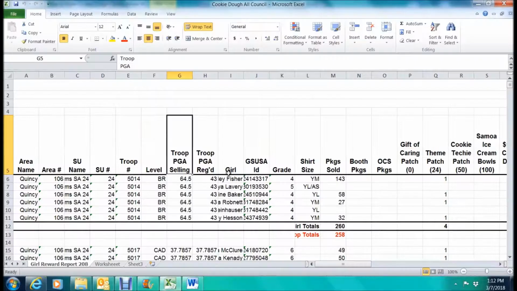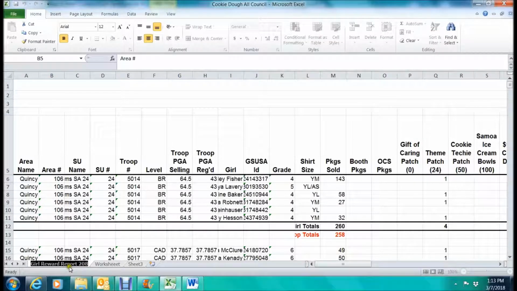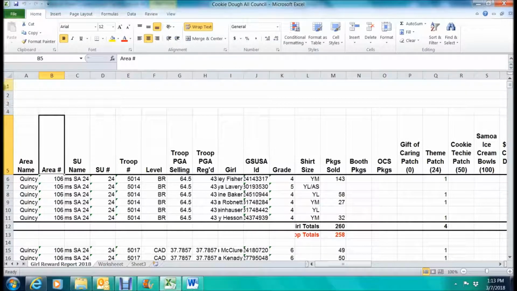All council. The next thing we do is when we have a new Excel sheet up and running, on the first tab, put Girl Reward Report and the year. And then the second sheet is an identical copy of the first sheet, and we're going to call that worksheet.